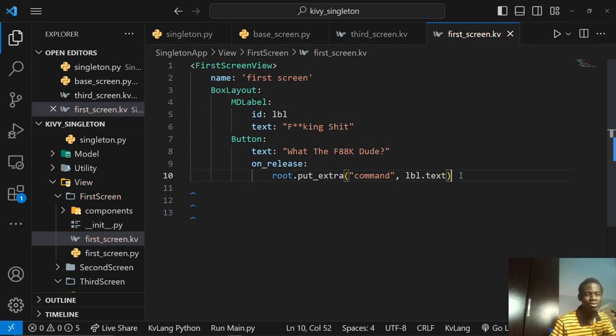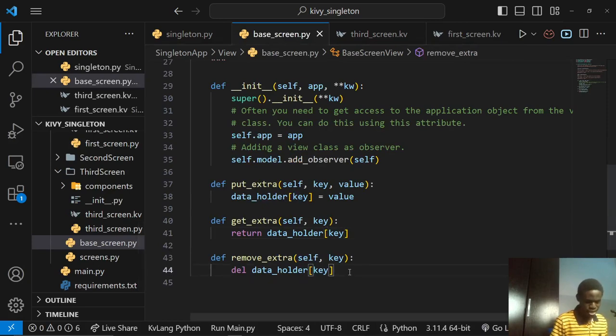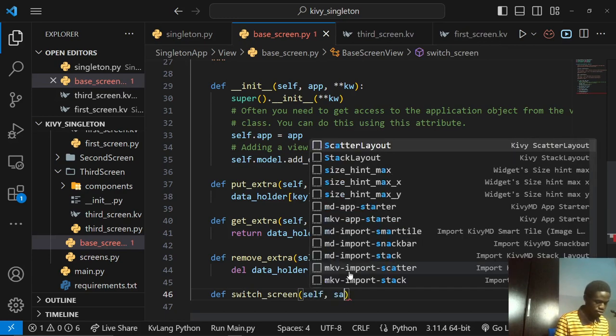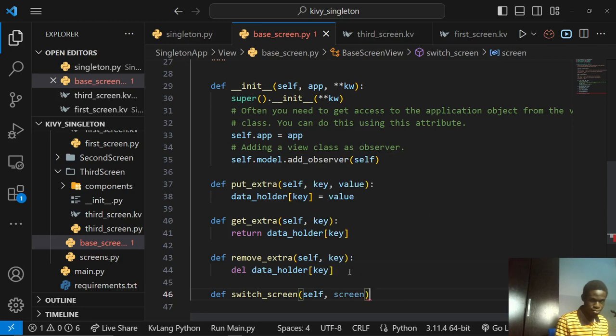Now we've created a label and a button. I think it's remaining something to switch screens. To switch a screen, I forgot to do something here. I rather visit here. Let me go. I'm going to add all these features in MVC for Kivy, right? Switch screen. So what's the name of the screen? Self, then screen name.